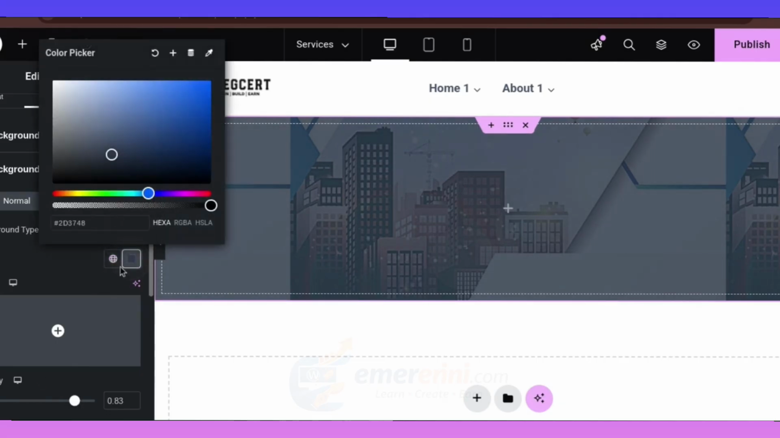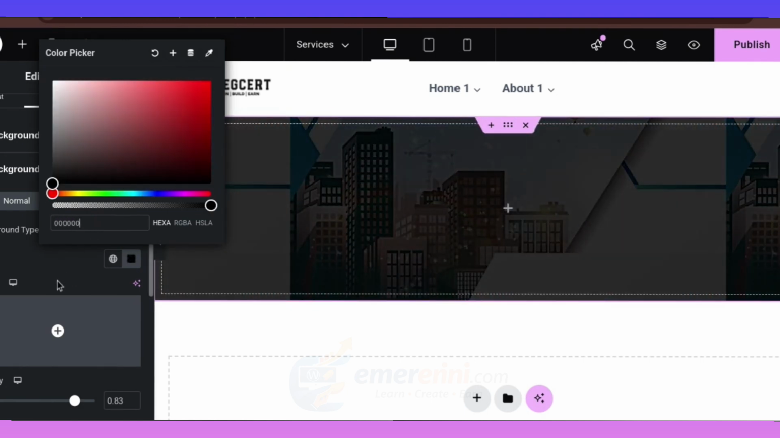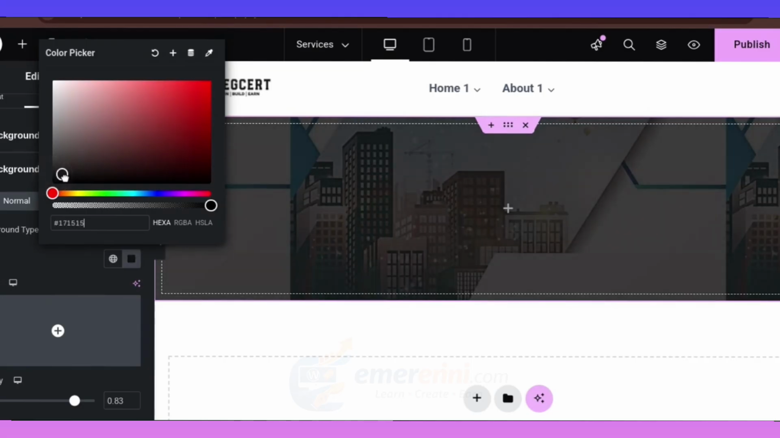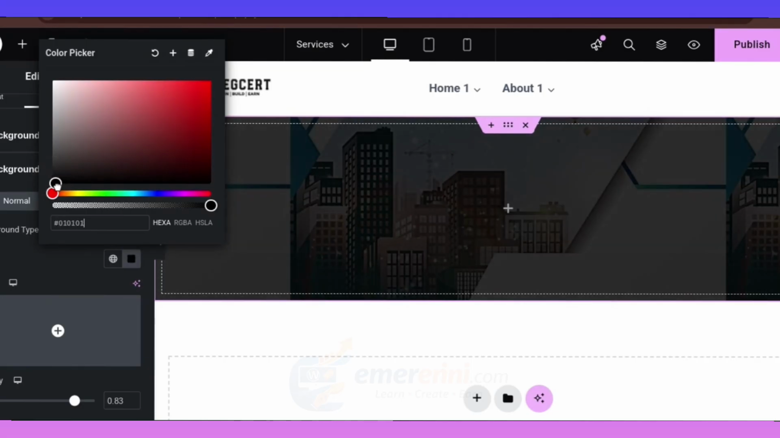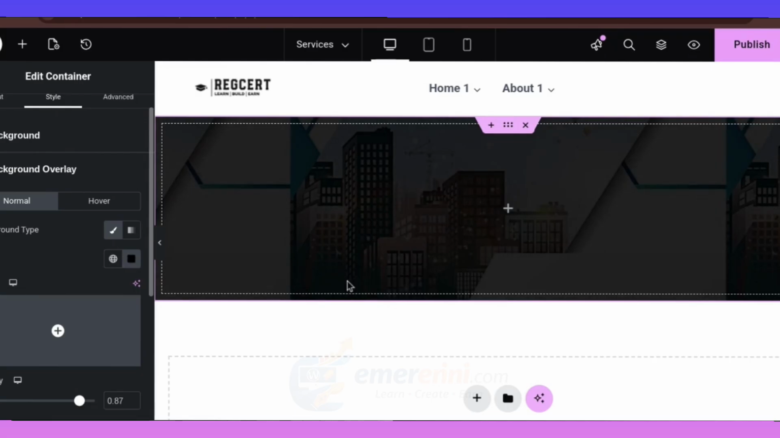Let's use black color. Then you click here. Then the code for black color is 660, 60. So we have gotten it like this, and this is black color. Let's leave it like this. Then you click on publish.